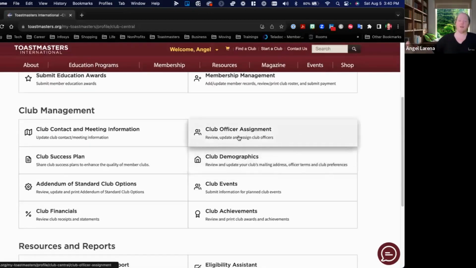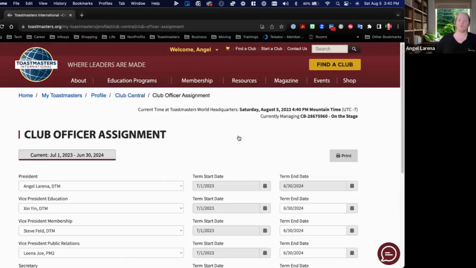Of course, club officer assignment at the end of your term, whether it's 6 months or 1 year, you want to come into the club officer assignment and make sure that everyone's in. Now, once it becomes time to submit the list, you will see another tab here that says the next year or the next cycle, and it'll allow you to submit the officers.